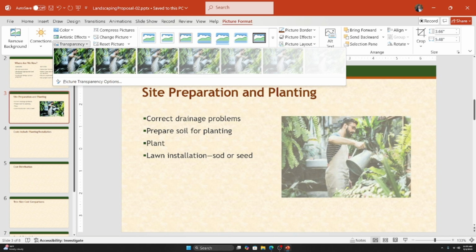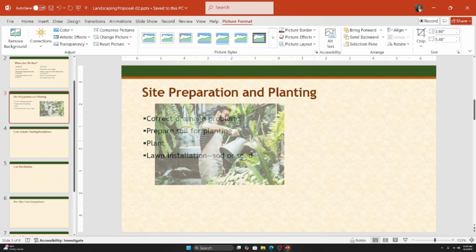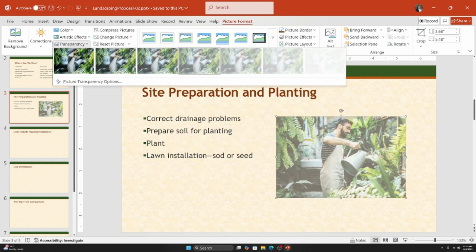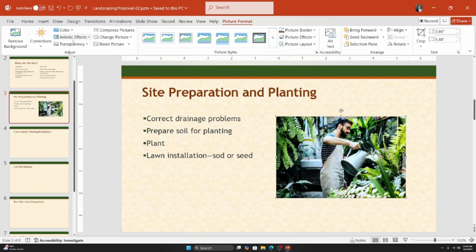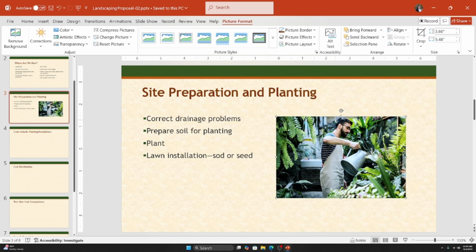Notice if you set it to 50% transparency and you put it over text, you can still see the text through the image. Let me put it back to 100% so you could see. Let me actually change the artistic effects back since it seems like my computer is kind of getting angry. Okay, there's a lot more you could do.